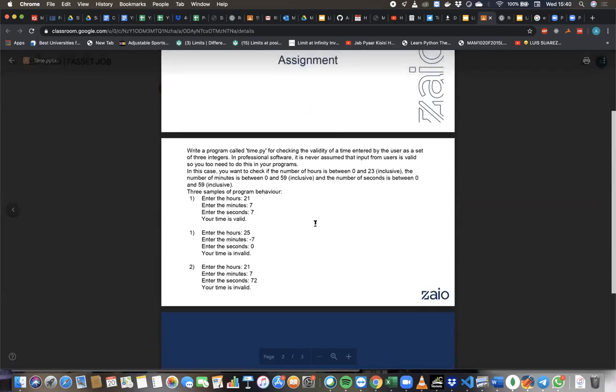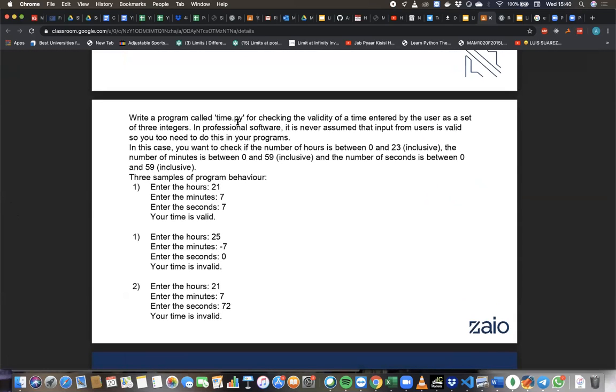All right, so it's saying write a program called time.py for checking the availability of a time entered by the user as a set of 3 integers, all right? In professional software, it's never assumed the input from users is valid, so you need to do this in your own programs. In this case, you want to check if the number of hours is between 0 and 23, including these two. The number of minutes is between 0 and 59, and the number of seconds between 0 and 59, inclusive. Here are 3 samples of program behavior. These are our sample input outputs.